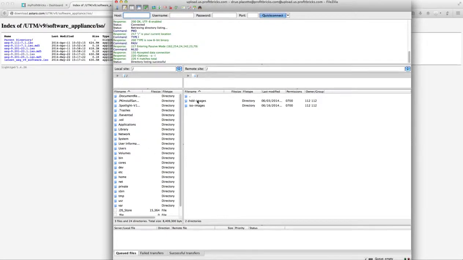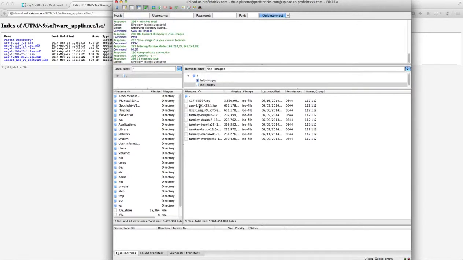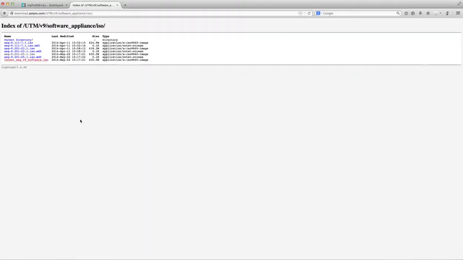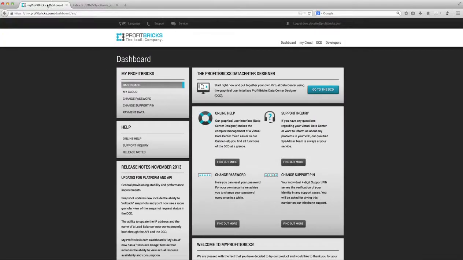What you'll see here is two different folders, hard drive images and ISO images. For this, we want to do an installation with this ISO, so we're going to drop it to ISO images. You would just drag and drop the ISO into this folder and let it upload to the server. And you'll see here we have ASG 9.201, which is the latest edition of Sophos UTM. Now that we have that uploaded, we're going to log into our ProfitBricks dashboard.